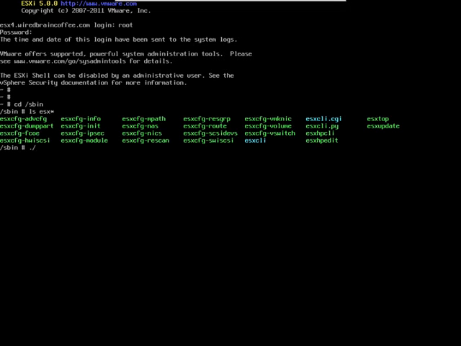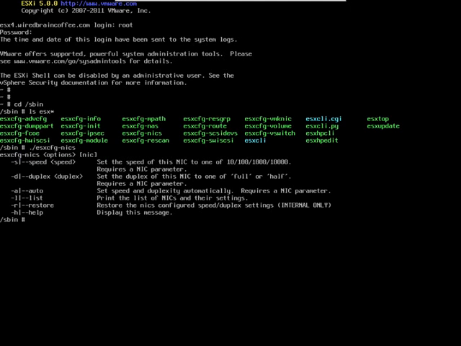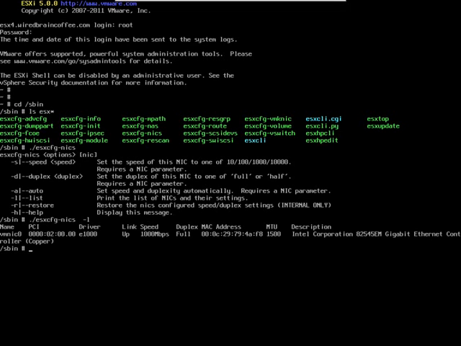So I could do something like ./ for the current directory, esxcfg-nics, and press enter. And then it tells me all the command options for that. So I can press up arrow here, and then let's do a -l to list. And there I get a list of the network interface cards on this ESXi host. So that's just an example of the esxcfg commands that you find in there.